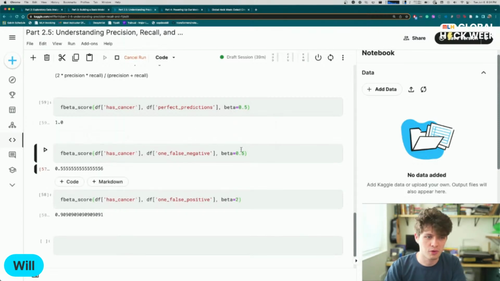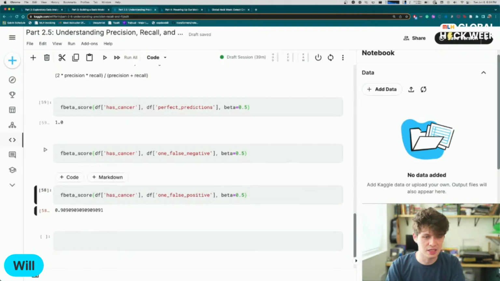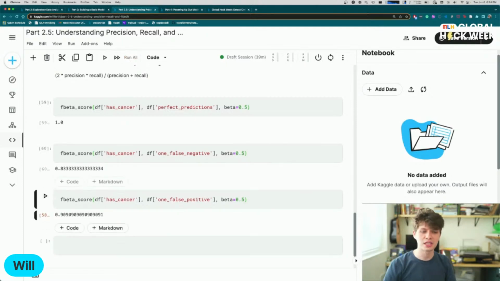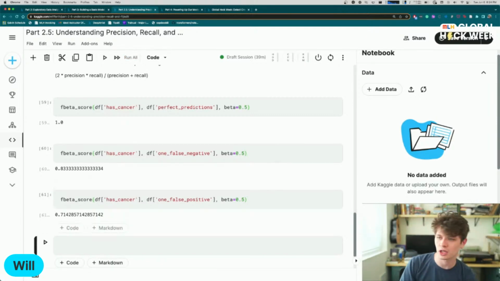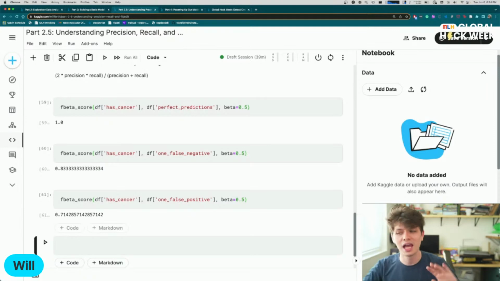Of course, if our predictions are perfect, we still look perfect. But in this case, our false negative actually gets better, right? So we're kind of being more forgiving of our false negative here. And our false positive actually gets worse. So this is really saying, hey, we don't want to cause alarm. We don't want to freak too many people out. Be more precise. Don't be as focused on recall.